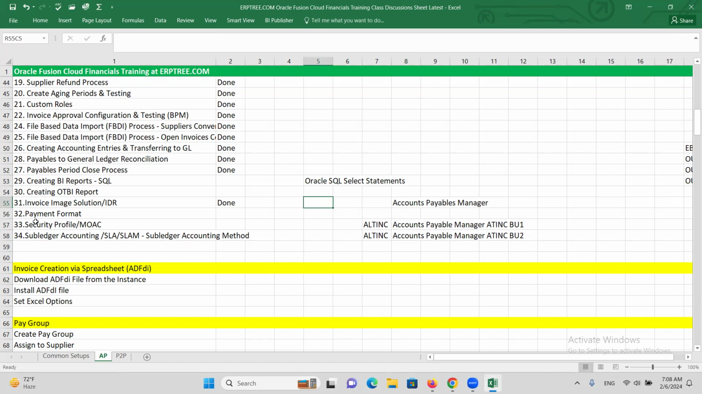In EBS we use the security profile, or what we call MOAC, multi-org access control. In Fusion, that functionality is direct. We don't need to build anything. Simply select user, select role, select any BU, or else select multiple BUs. Only the combinations have to be selected. You don't need to group the BUs in Fusion applications. By using data access, we get that flexibility.